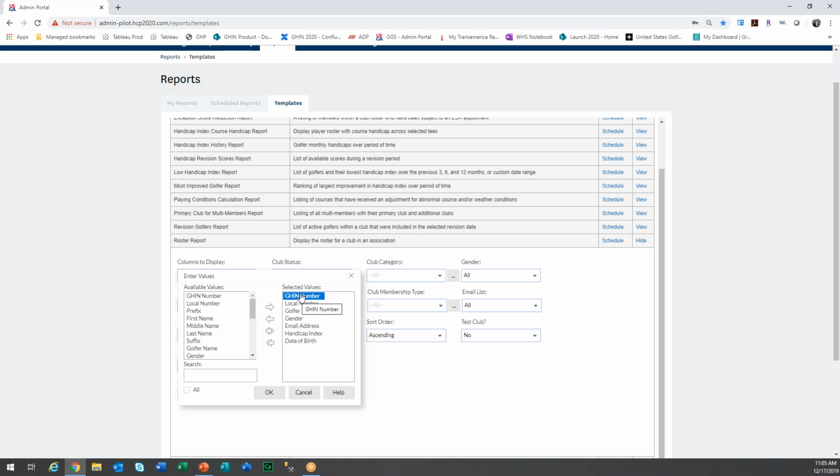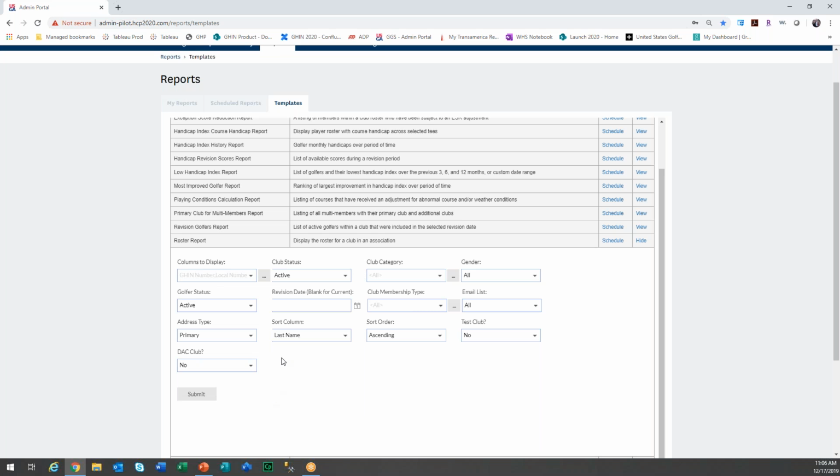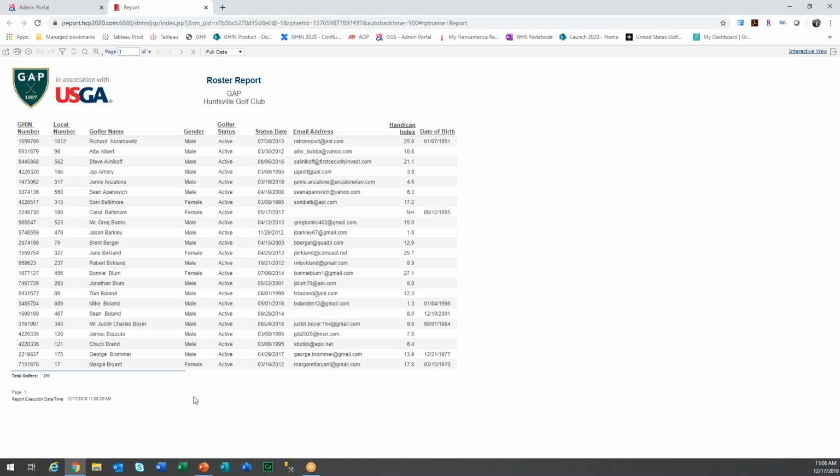You can see for this report that it defaults to a subset of the available data columns, but anything you wish to add in, you can do so simply by clicking on the data field and moving it over. In this example, I'm going to add both golfer status and golfer status date. When I click OK, those columns will save, and then I can continue to interact with the remainder of my filters. To begin, I'm just going to click Submit, which will open this report in a new window.